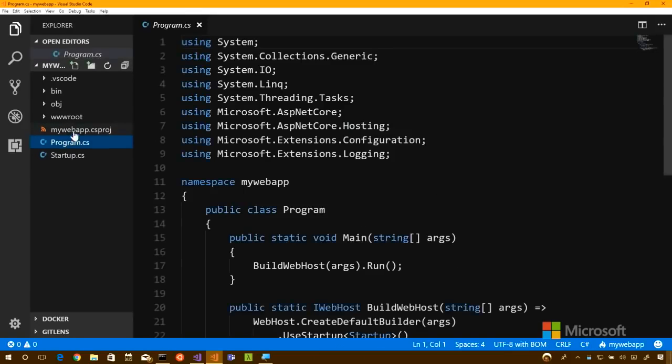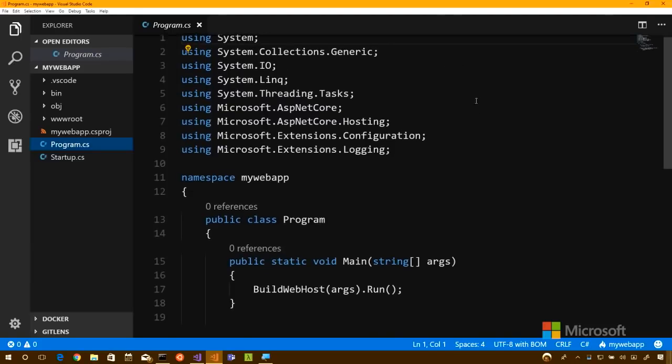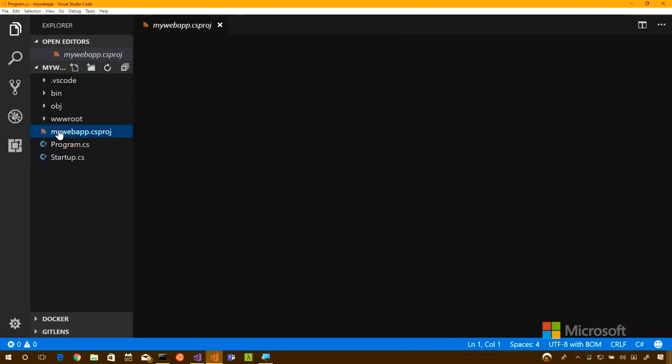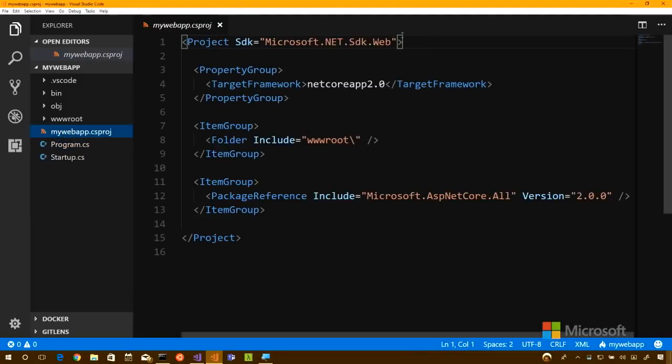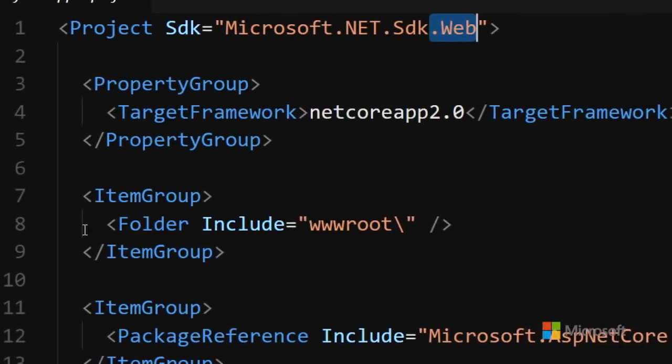So program.cs is a little bit bigger than it was before, because it's bringing in a bunch of stuff. In the previous one, we pretty much only had using system and maybe I/O. Actually, that's a good point. Let's open up the CS proj. If you recall, earlier our SDK was Microsoft.NET.SDK. Here it is .web. This is a web application. This is new, indicating that there's a folder called www root that we'll talk about in a little bit.